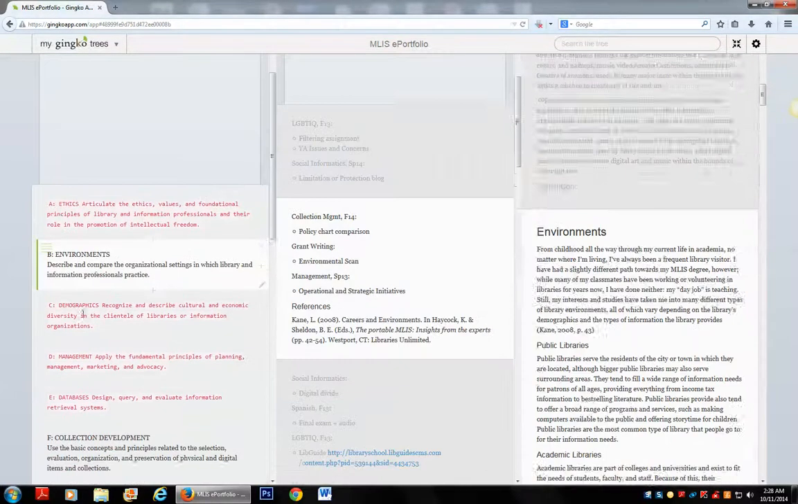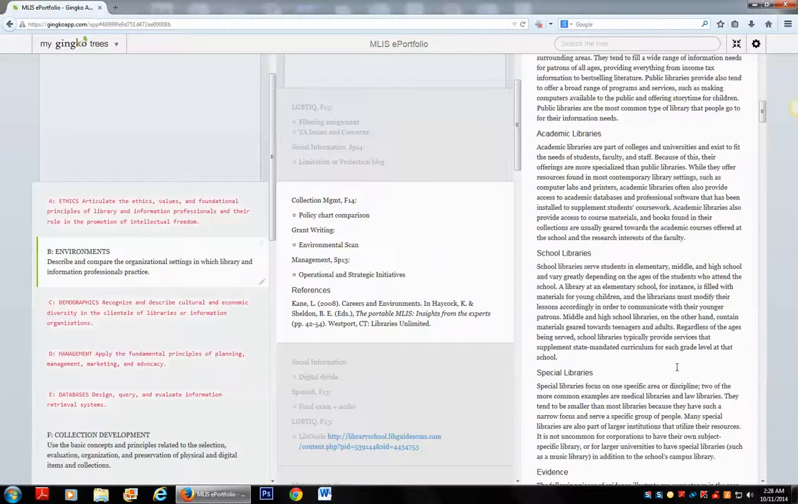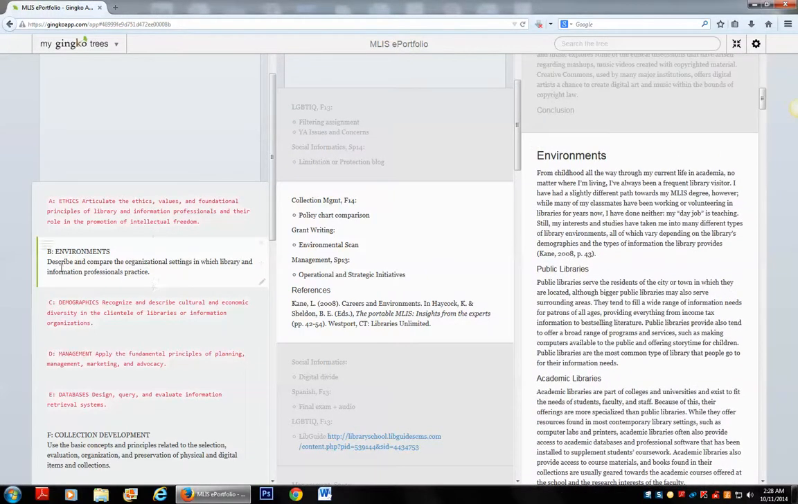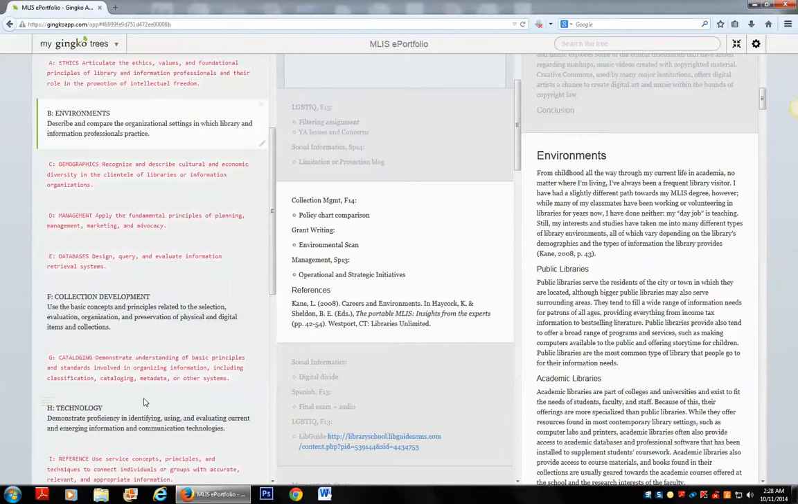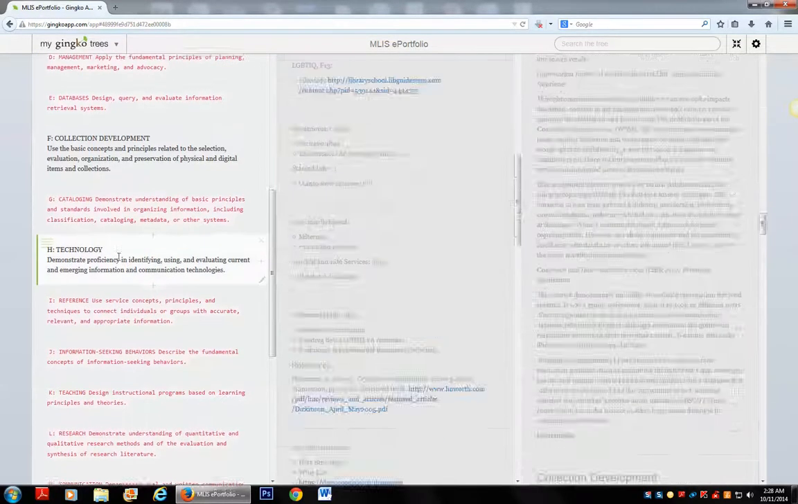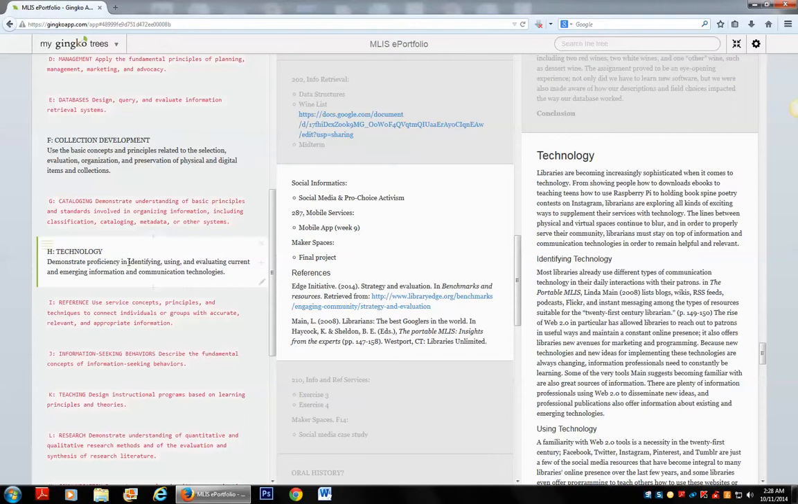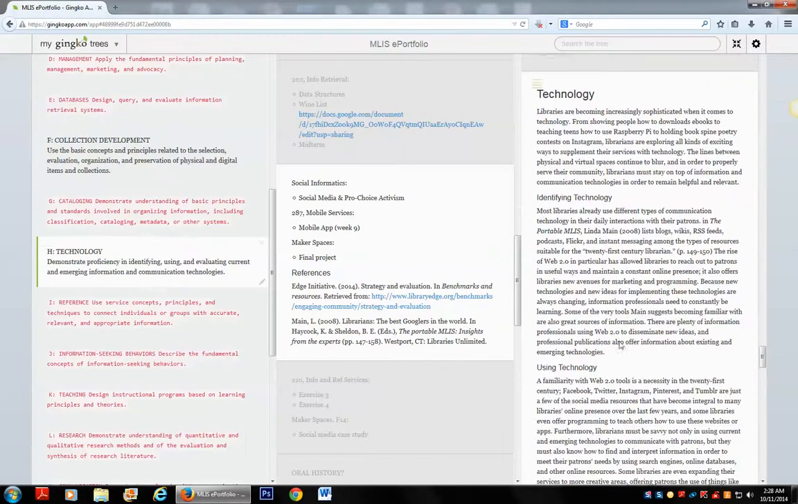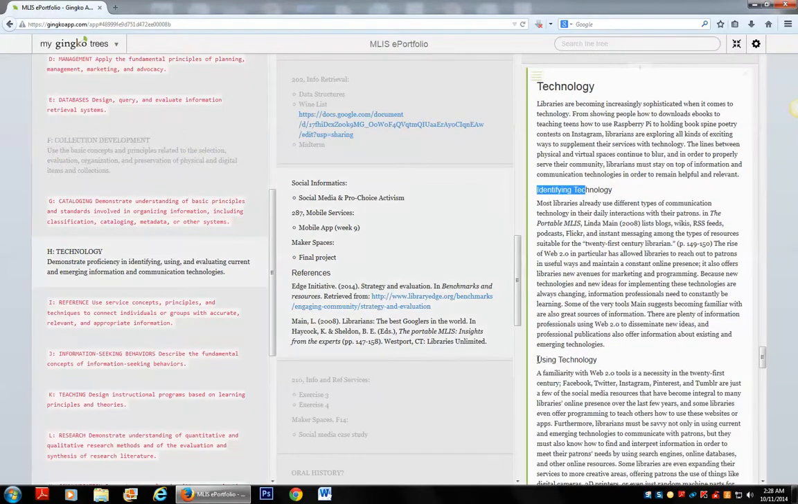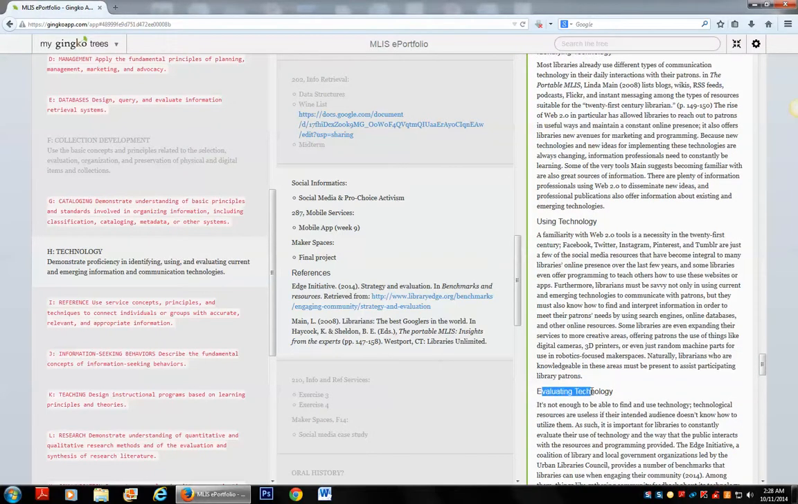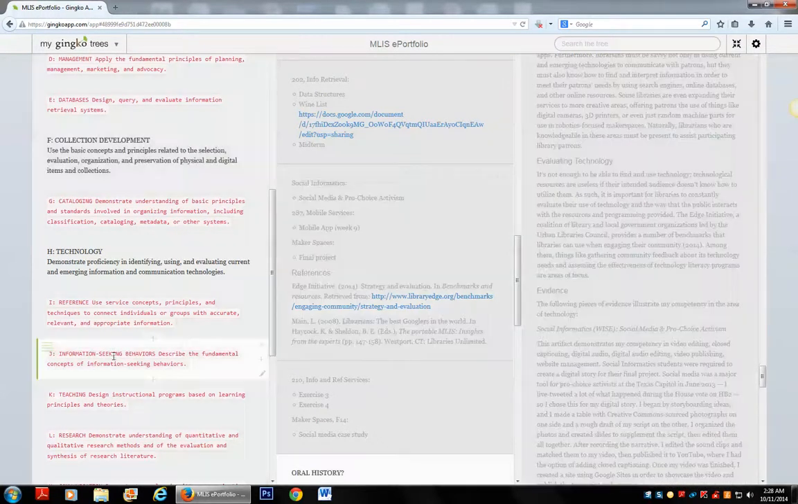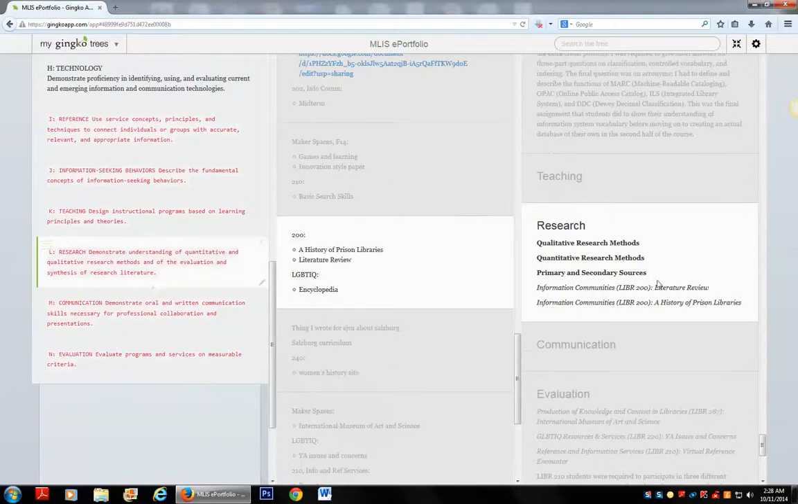So environments is already completed. Usually what I do is start out by looking at the definition and, let's see, probably technology is a better example. Identifying, using, and evaluating. So I started out by doing those sections: identifying, using, evaluating, and that's how I'm planning everything out. Let's say research, it asks for these different types of methods. So yeah, I'm just kind of jumping around and doing whatever I feel like doing, pretty much.